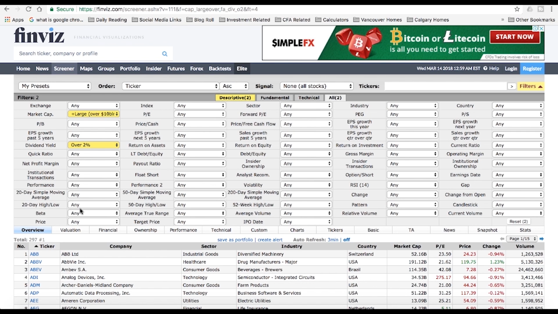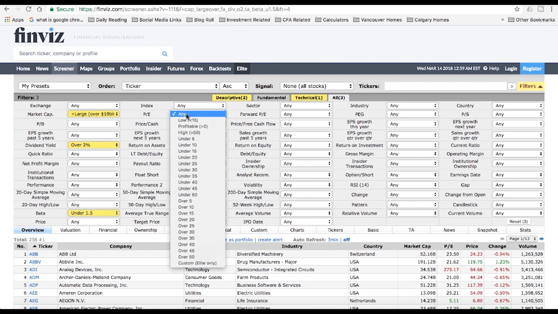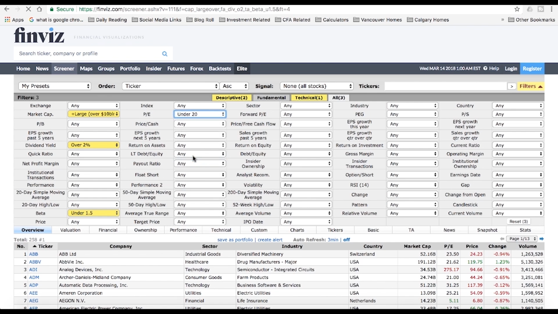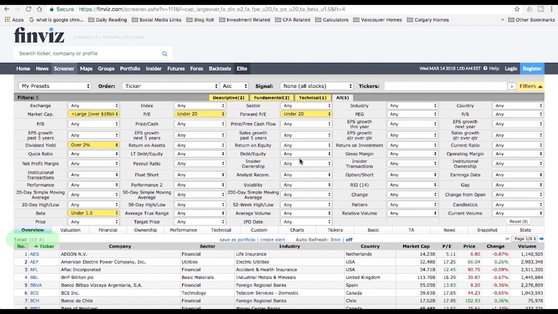The next tab will be beta, under 1.5. Beta is a measure of how much the stock moves in relation to the market, so we're selling an out-of-the-money put here. I only want stocks that are consistent. Next is the PE ratio, because we're looking for decent value here, so I'll click under 20. And I'll also go over to forward PE and do the same thing under 20. Now we're down to just 113 stocks.